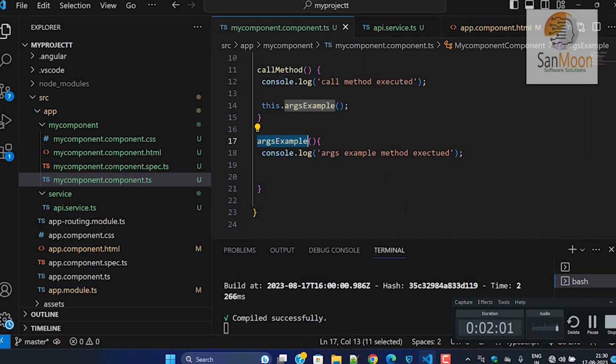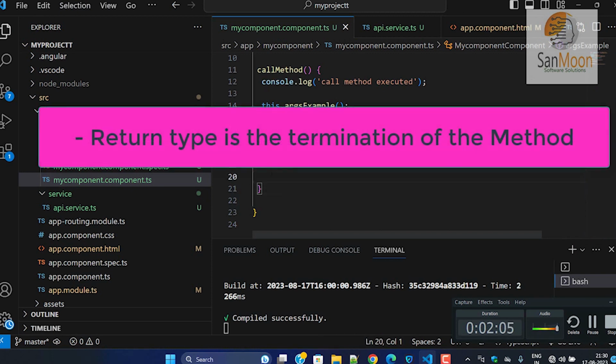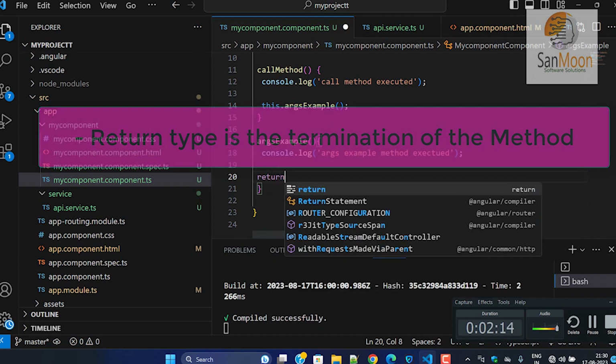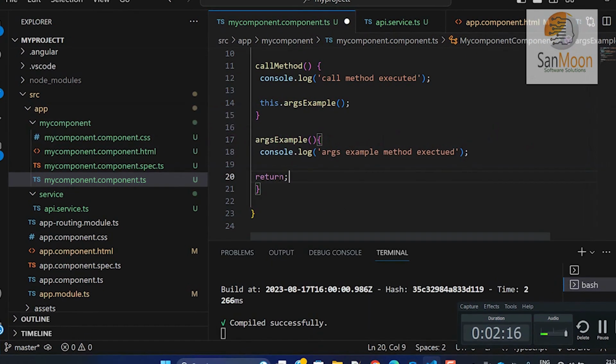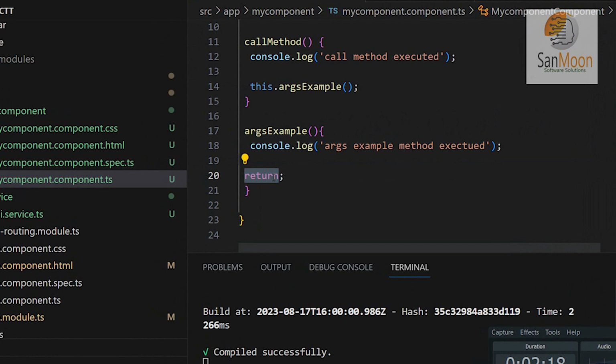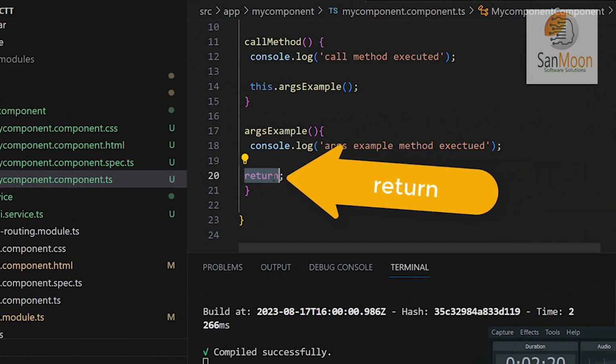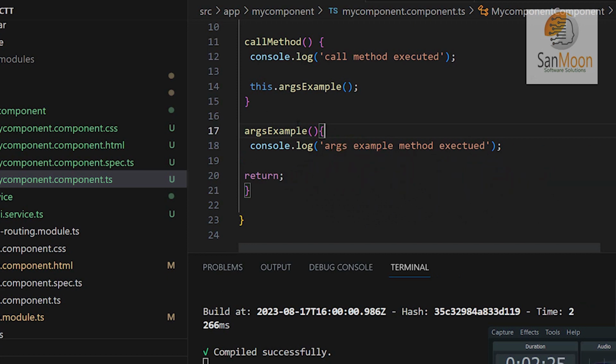Now let's talk about the return type. For a method, the return type is the termination of the program. That is the first and foremost thing we need to understand. If you just mention return, it is still valid without having any value. Return is the keyword, and it can be used anywhere inside a method. Return will terminate the execution of the method.